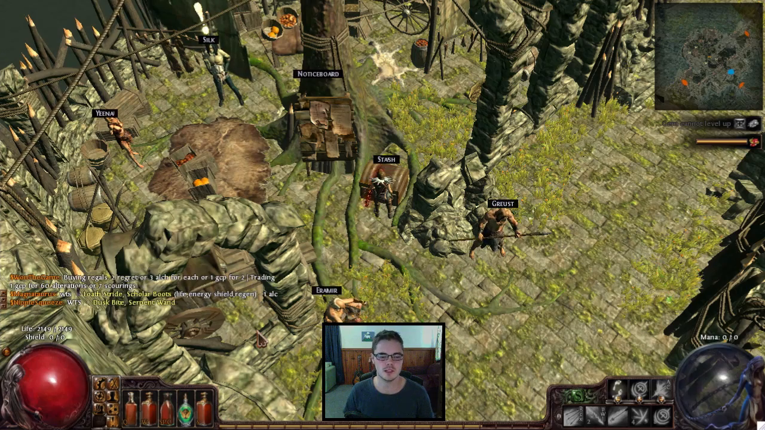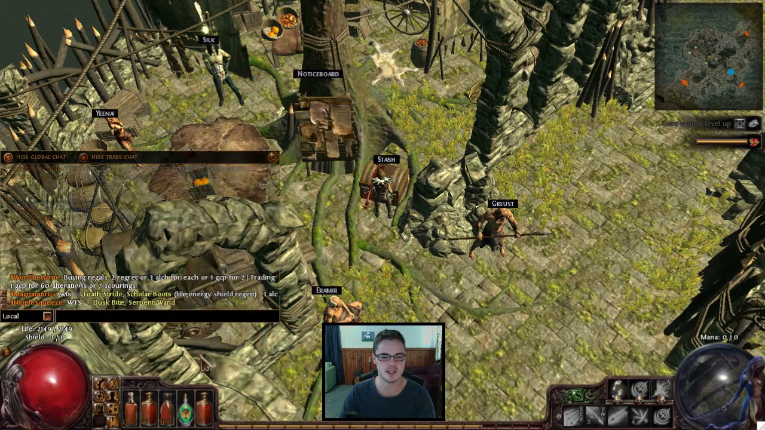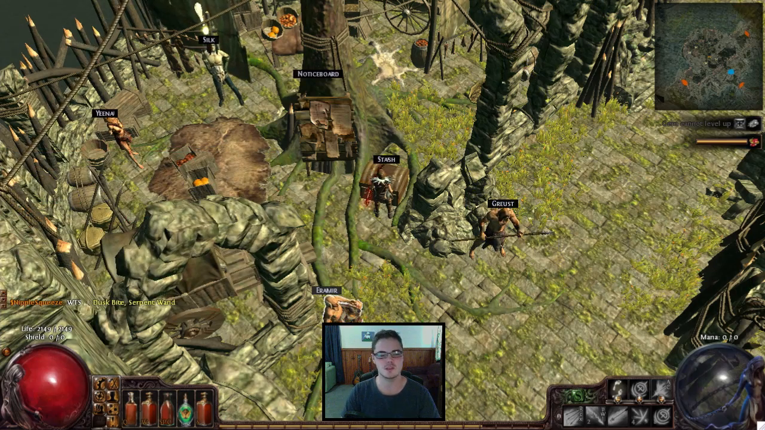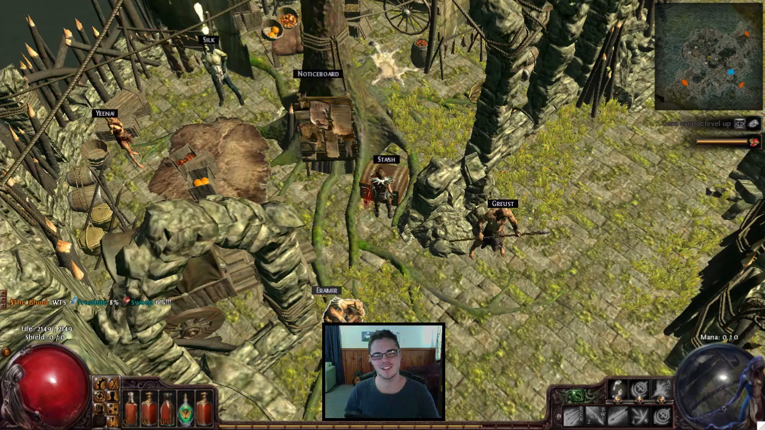I know I usually avoid people like that who are posting useless sort of trade posts, but people who really put effort into making a really good post, like this guy here, want to sell Low Strider boots, Life Energy Shield Regen. He's described the boots in the actual post and said what he's looking for. If I was looking for some Energy Shield boots, I'd trade with him. He's a good bloke. So hopefully you guys have found this helpful.